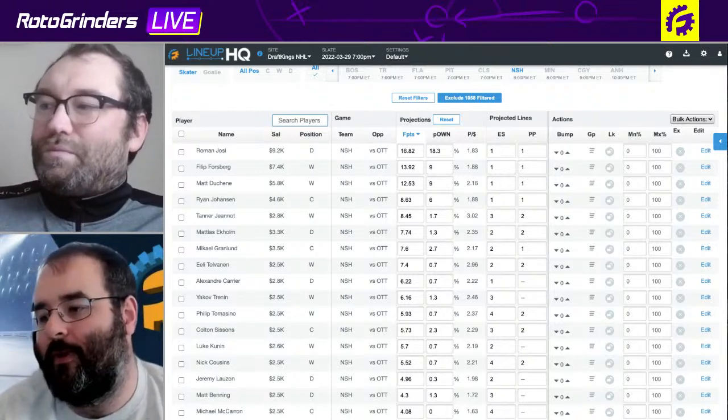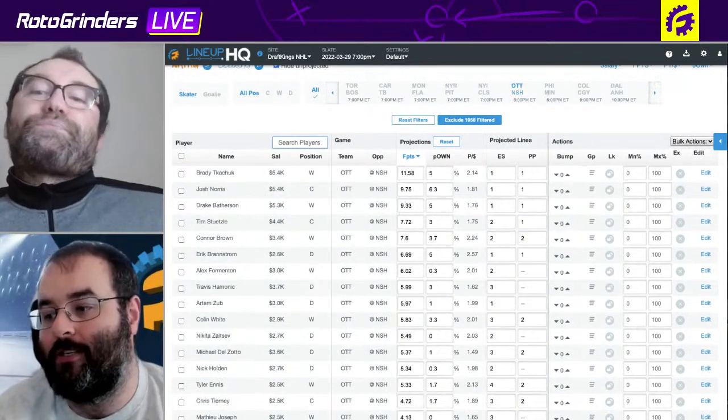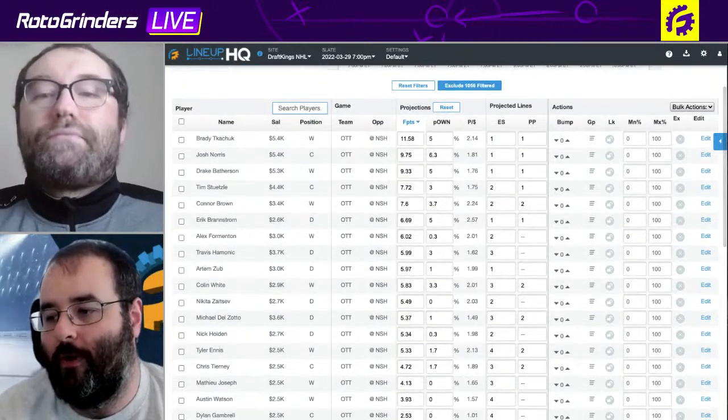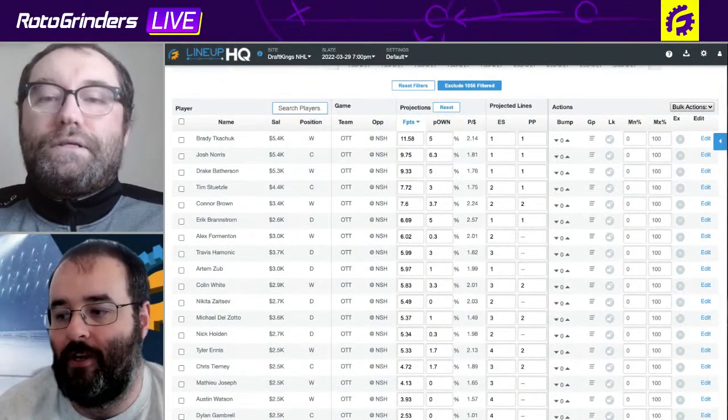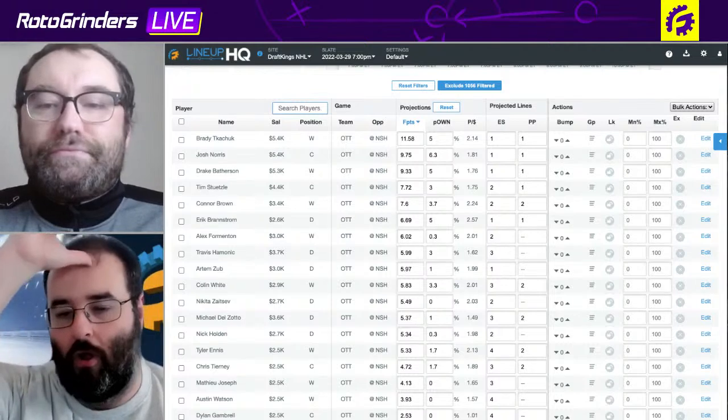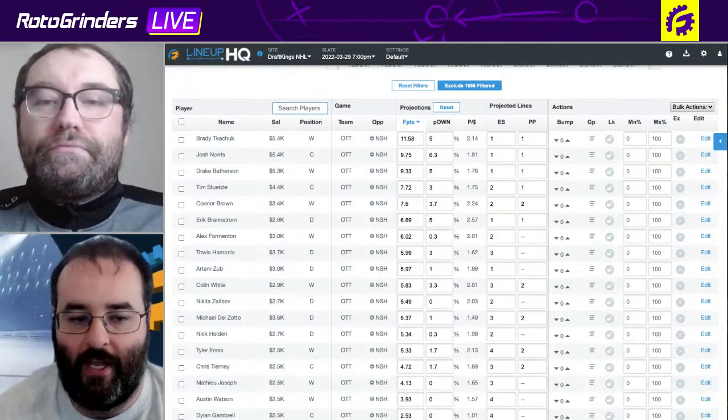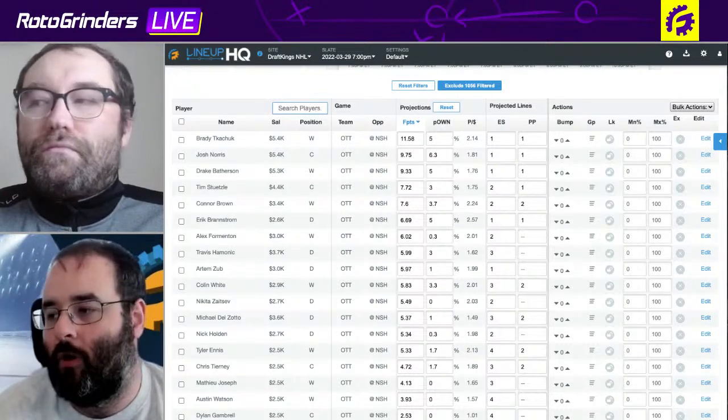On the other side of the ice, we have the Senators coming in where pretty much everyone is relatively cheap. Norris, Tkachuk, and Batherson are a bit more expensive, but overall no one's blowing it out of the water with this team. Anything you like here for the Senators?